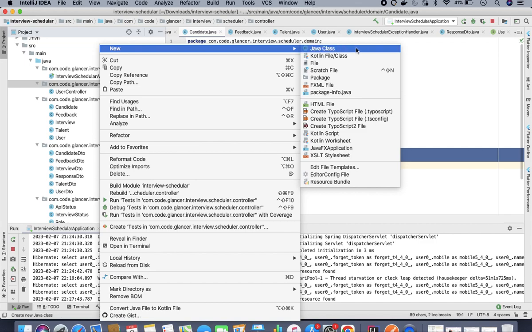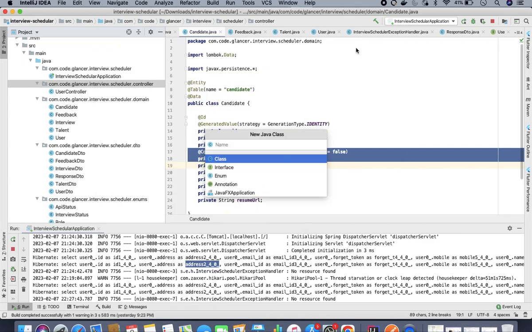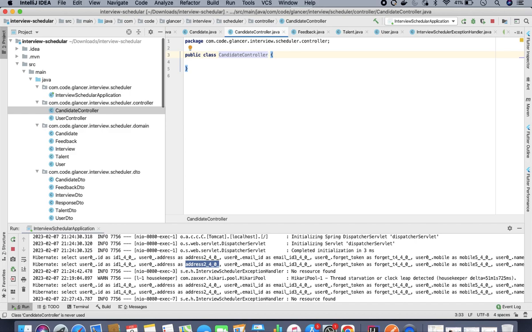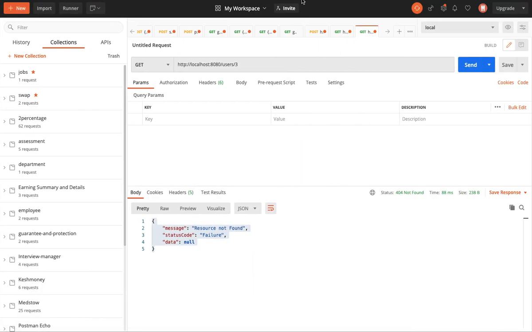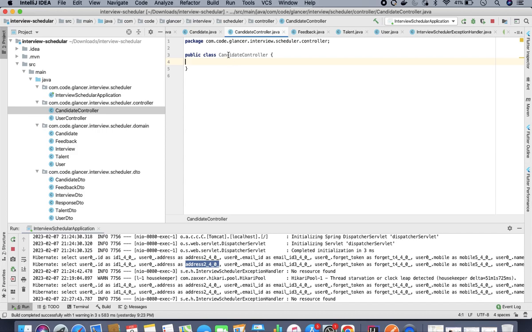So I am going to create a controller called candidate controller. Basically, controllers are those classes which will intercept your HTTP request. So whenever you send any request from Postman or something, you have to create a class like a controller. This is the industry standard for naming of the classes.